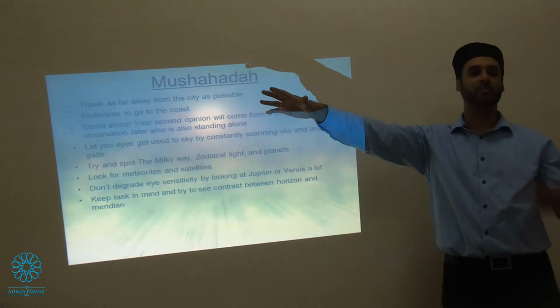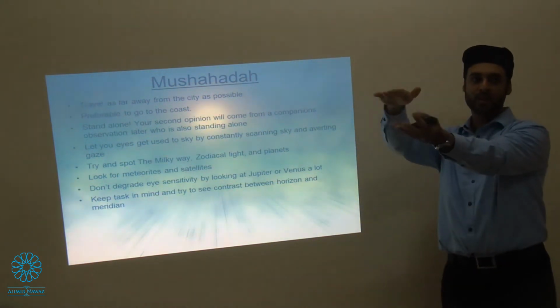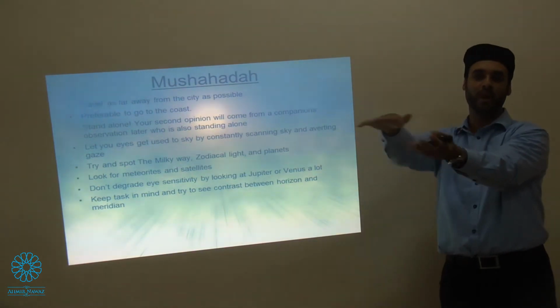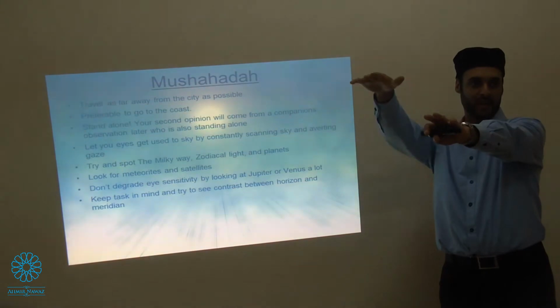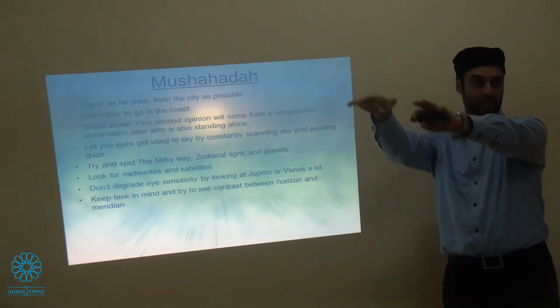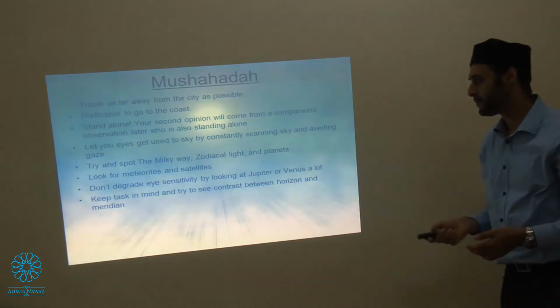Just look at that point, because you're going to miss it otherwise. By a few minutes, you've missed it, and your timings are going to come out different from what they actually are. So try to see the contrast. Try to see the difference. Can you see the horizon from the sky? Can you see the land mass? Or can you not see it still? Is it still invisible? And the minute you start to see it, you know it's Fajr appearing.